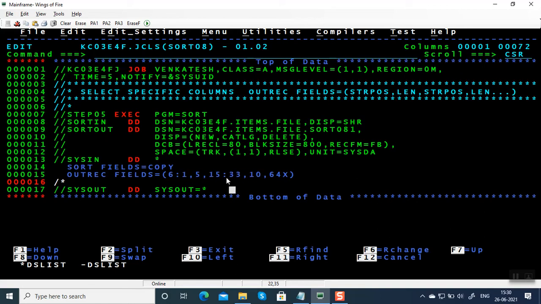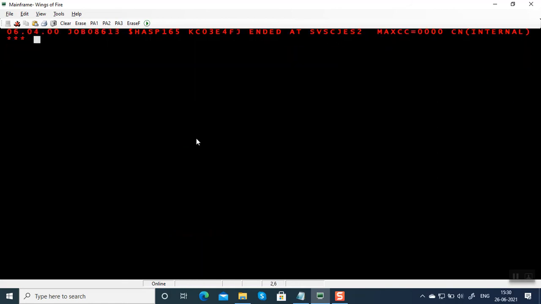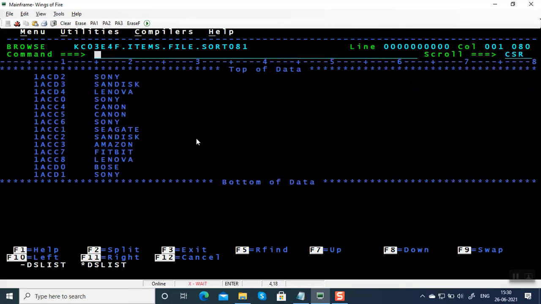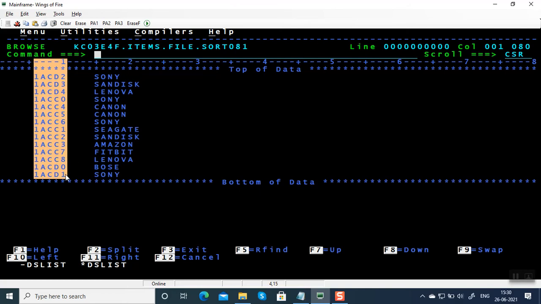So whatever you give before the colon is the starting position in the output file. Now I'm going to give SHARE because the file is already there. I'm going to submit now. Max is 0, F9. Let me browse. Now item number is no longer in column 1. Instead we have moved to column 6.